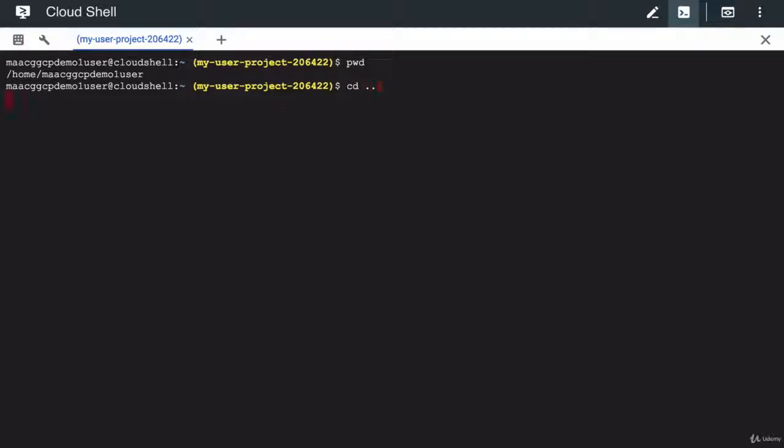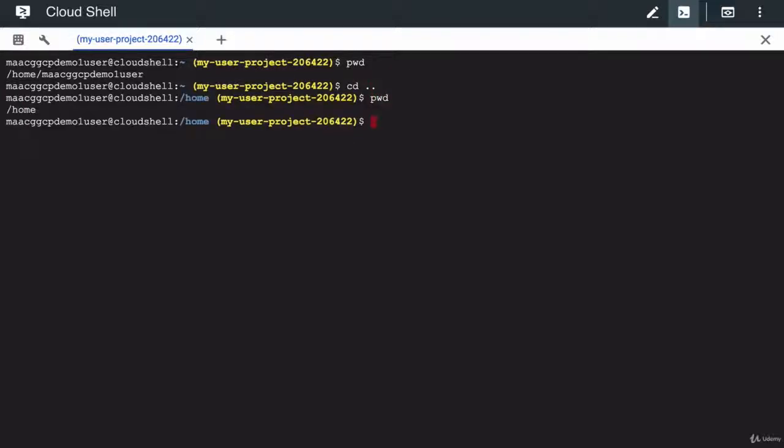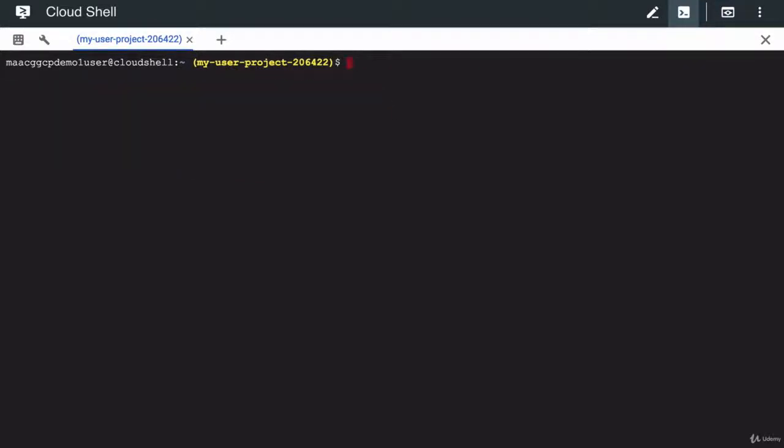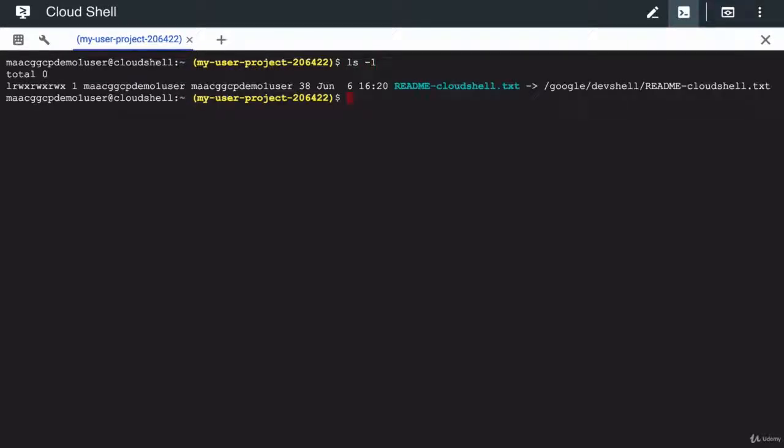And if we do something like move to the parent directory, we can always get back to that home directory by just typing cd space and a tilde. And as you can see, this default prompt is also telling us which directory we're currently in. Now when we start our Cloud Shell, there really isn't all that much there. Just this README file. Well, plus a few hidden files, but for now, let's just pay attention to this.